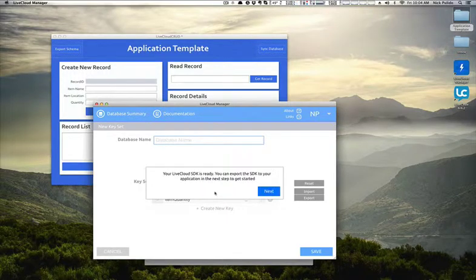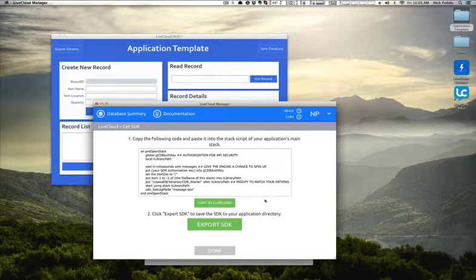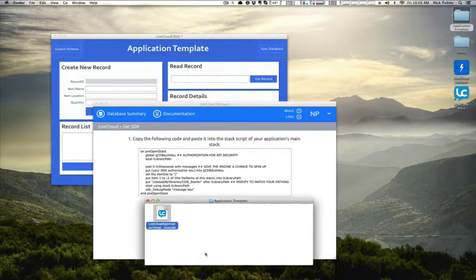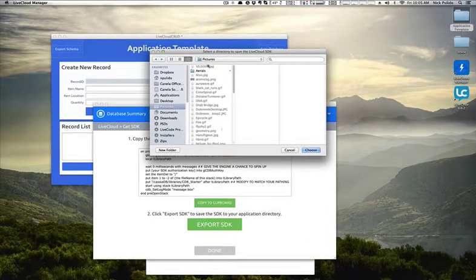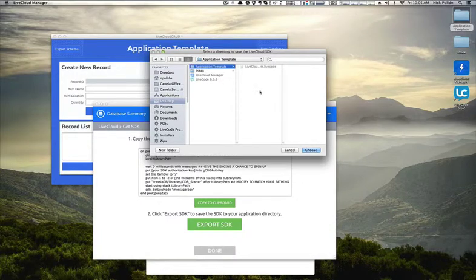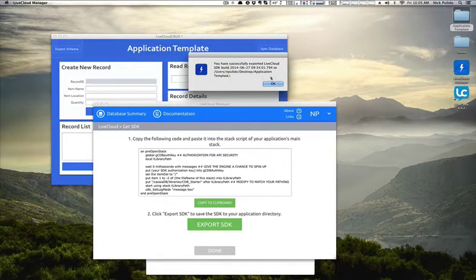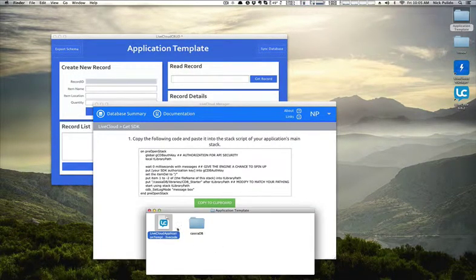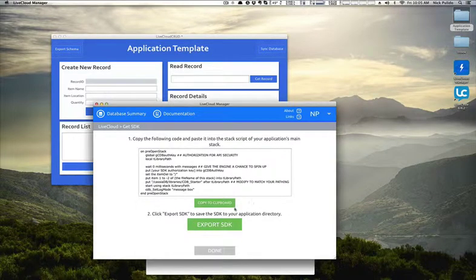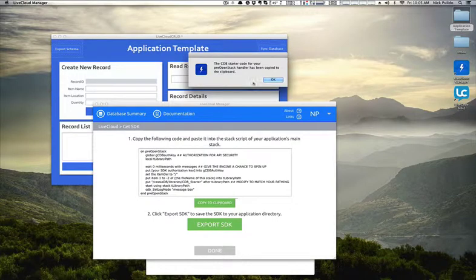Next, we'll click OK and go on to the next step of the export process. You're going to want to export the SDK for LiveCloud directly into the same directory as you have your sample stack. So let's click Export SDK, and next we'll choose Application Template folder. You'll see an alert that says we have successfully exported the SDK. You can go and verify here. You see the CasioDB folder. That means it worked. Next, you want to copy the starter code by clicking the Copy to Clipboard.